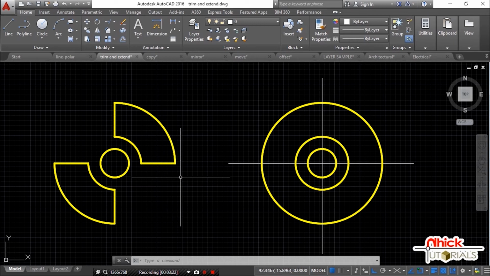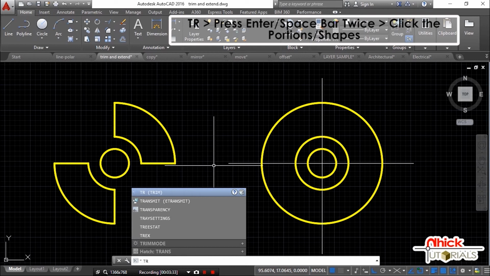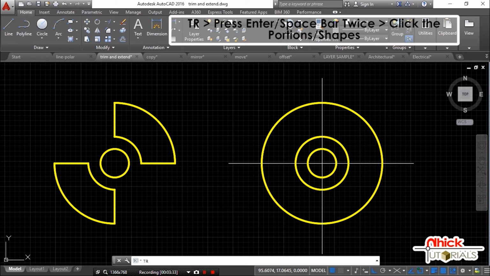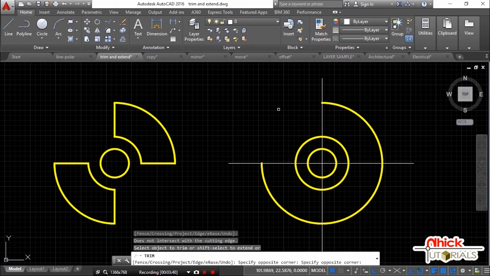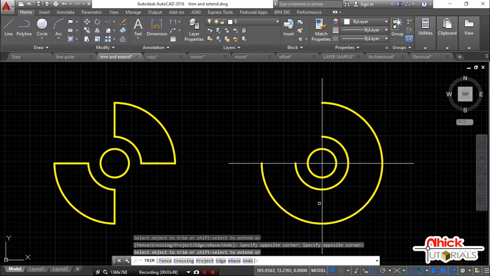Let's start solving the drawing. At this point, kailangan nating gumamit ng trim command upang tanggalin ang ibang parte ng drawing based sa ipinapakita ng model at the left side. So type the shortcut keys TR, then press twice the enter or spacebar key. Click the portions of every line or shape in the drawing. Gamitin ang drawing at the left side as guide in completing the task.